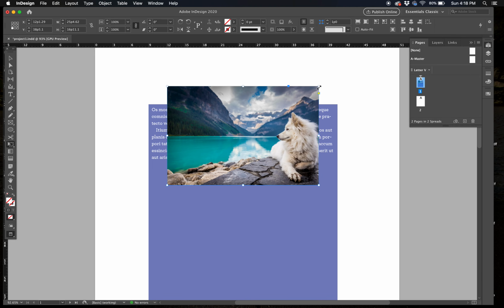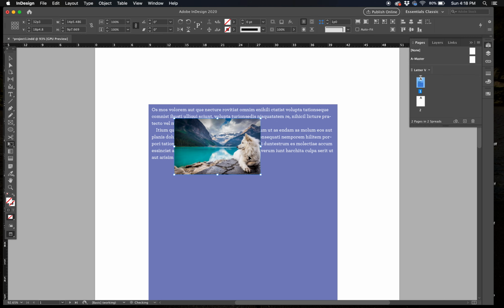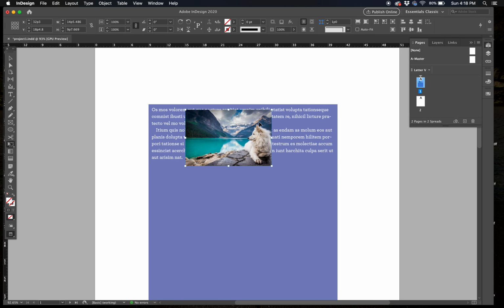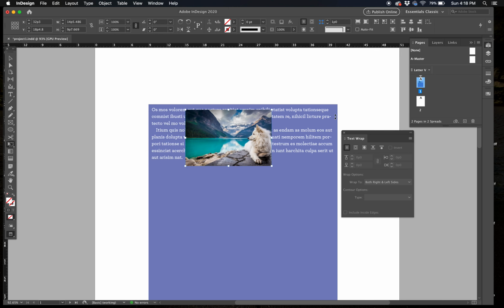So I'm actually going to go ahead and make this just a slight smaller so that we can see this in action. So text wrapping, you place it on the image itself. And we need to bring up the text wrapping palette. So let's go to Window, Text Wrap. And with this, you'll see that you have a bunch of options. Right now, the option selected is no text wrap.